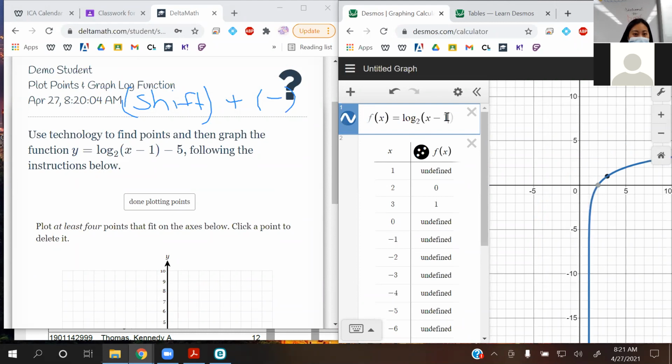Why is it always log base 2? I don't know. Just probably wouldn't be for you. They just give me the same examples every time.